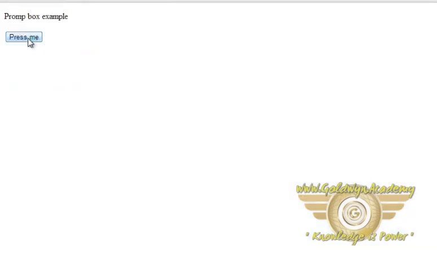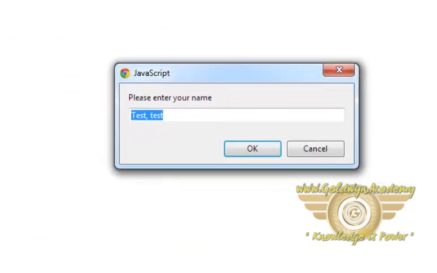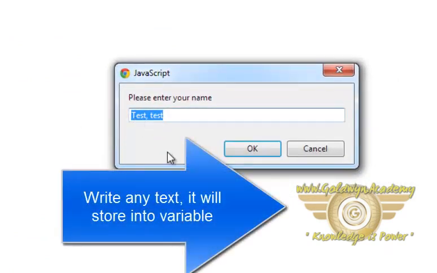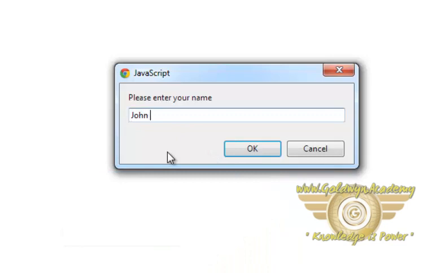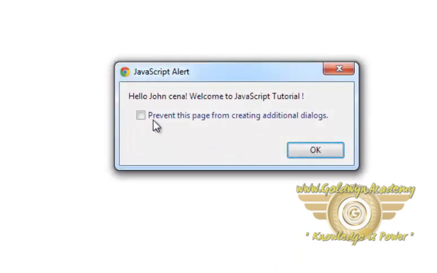Here I am going to press this button. Yeah, here this is the default value that we have written in our example. Now I am going to change it to John Cena, and then press OK. So here we got hello John Cena, that we have written in the prompt box, and our message, welcome to JavaScript tutorial. Okay.